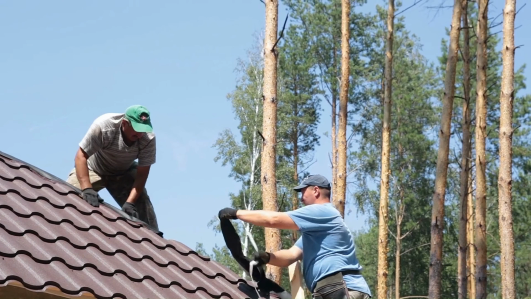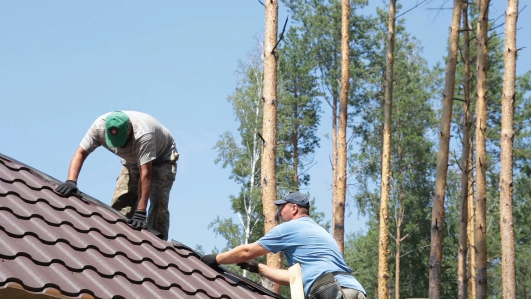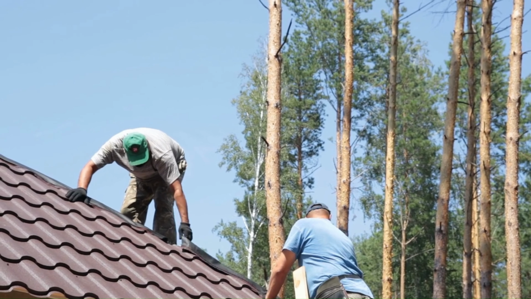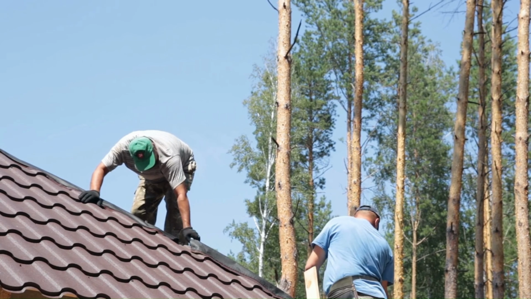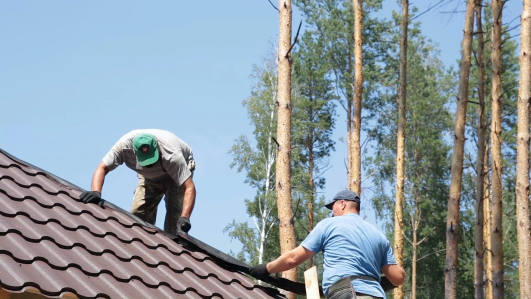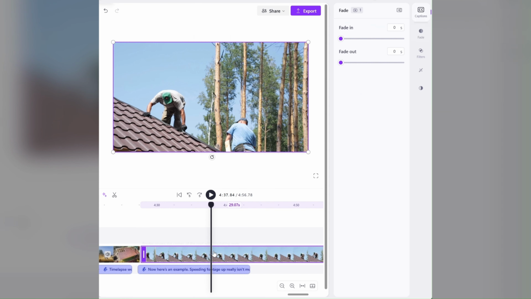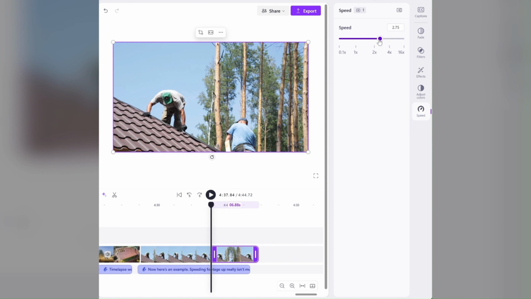Now here's an example. Speeding footage up really isn't much different. The key is creating variations in speed to keep viewers engaged. A constant 4x or 10x speed can start to feel repetitive. So we'll select the point we want to speed up the clip. So we'll start here. Right now the clip is set for 1x speed, so we'll bring it up to 4x speed. Feel free to make it whatever makes sense for your content. This clip is only 29 seconds, so it doesn't make sense to speed it up anymore.